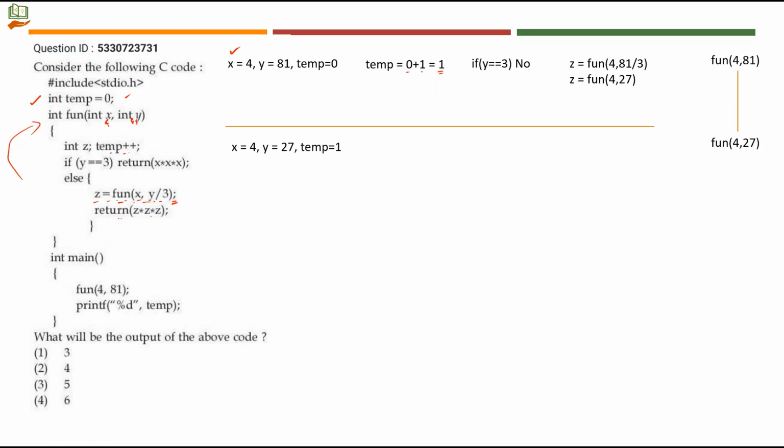Now we will get inside the function once again. We have to increment temp here. Temp is equal to the previous value 1, and we are just incrementing it by 1. We get 2. We are checking for y is equal to 3. It is not true. So we are moving to the else part again. Z is equal to function of x is 4, y divided by 3 is 27 divided by 3. Again we are going for a function call. It is recursively calling. This time the value is 4 comma 9. So we are moving to the next function call. The program pauses here and it goes for the next call.